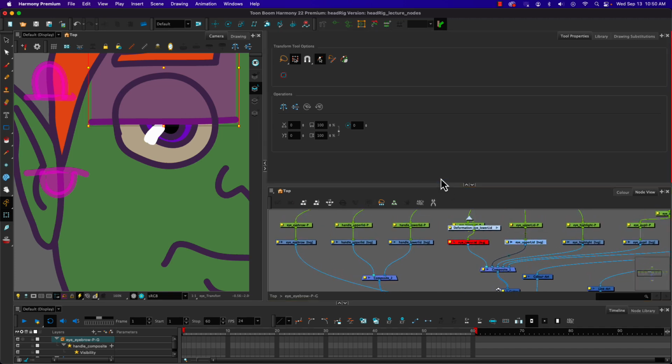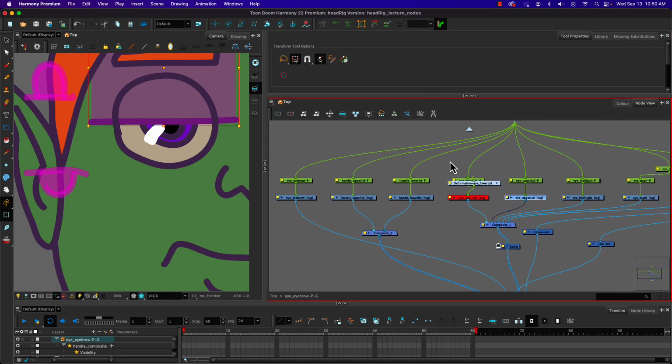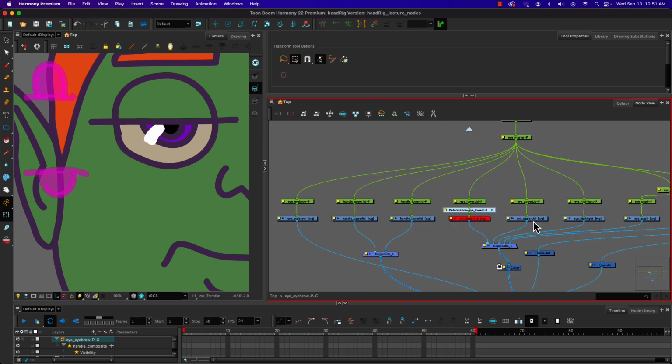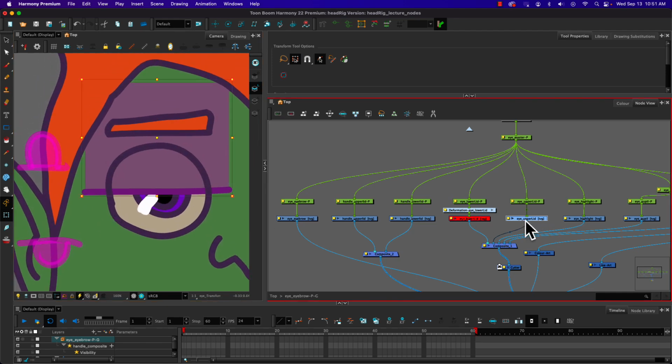Now also notice as we do this, let's just pull this back up, we don't need to see that much. It created this additional node. And if I go into that node, here's what my deformer looks like. So let's go into the upper node here. I'm going to look at that node.